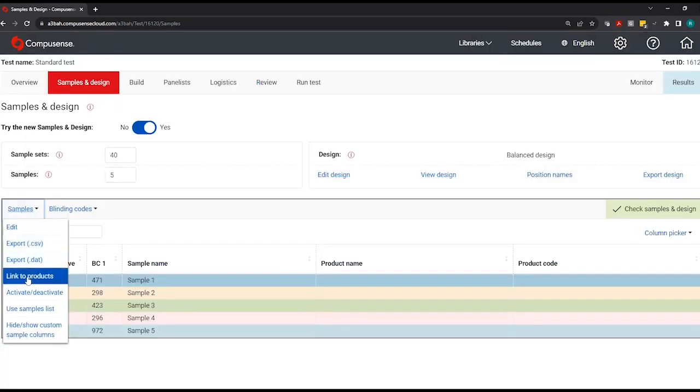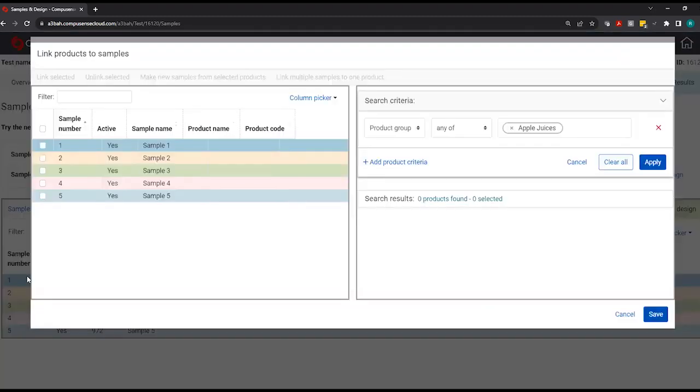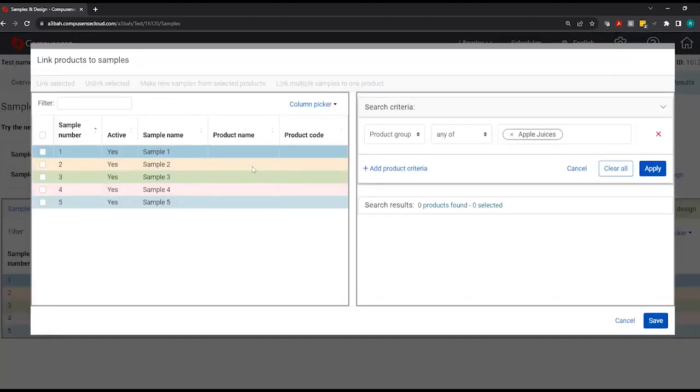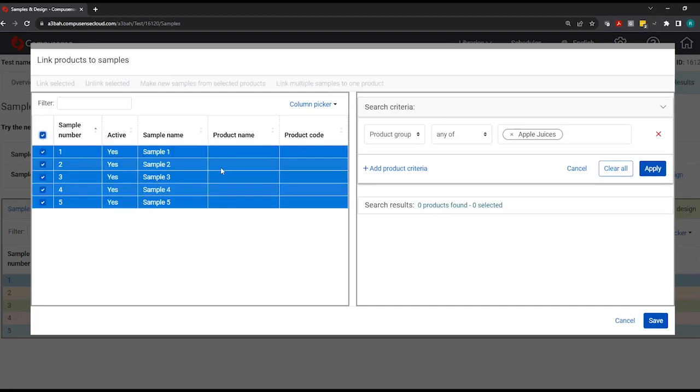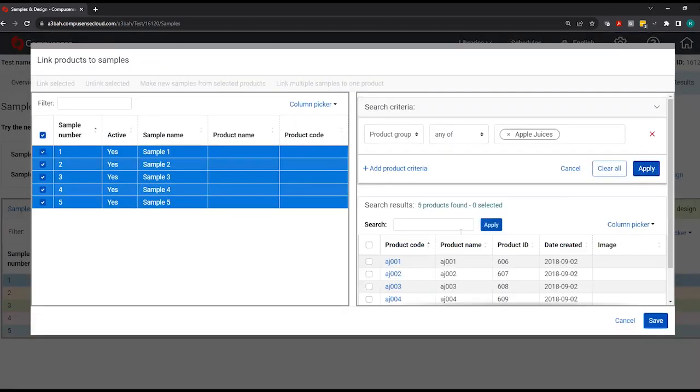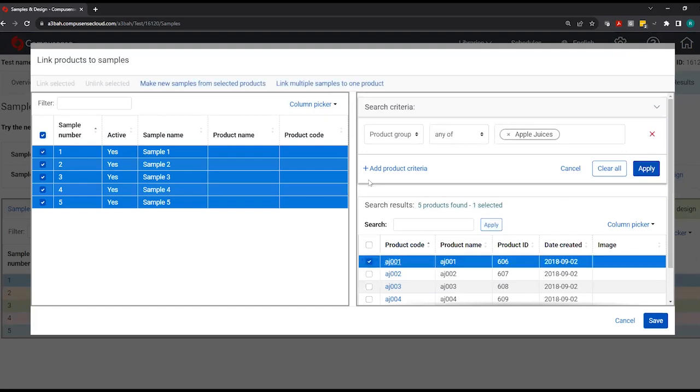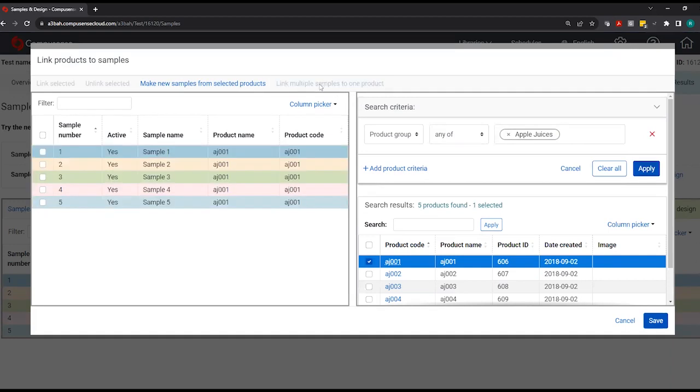Also, within the samples area, you have the ability to link to your products. So within here, let's say I want to link all of these samples to a particular product. I would go ahead and click this to highlight all of my samples here. I am then going to do a search for apple juice products here. I can then see the product that I want to link. Once I have it selected, I then click the option up here to link multiple samples to one product. Now all of those samples are linked to that particular product, and I can click Save.